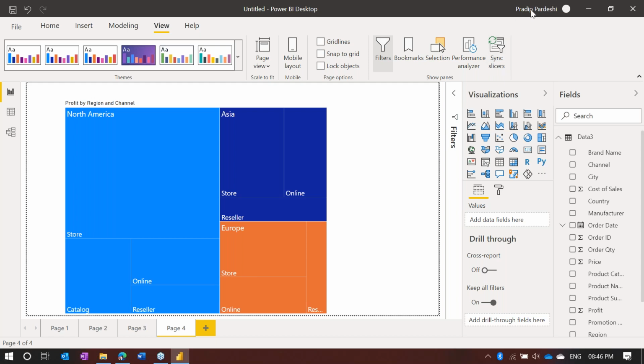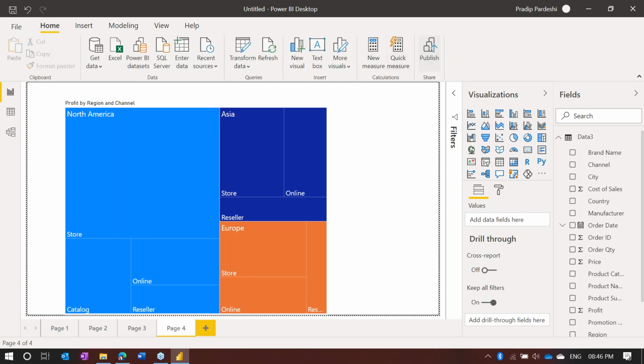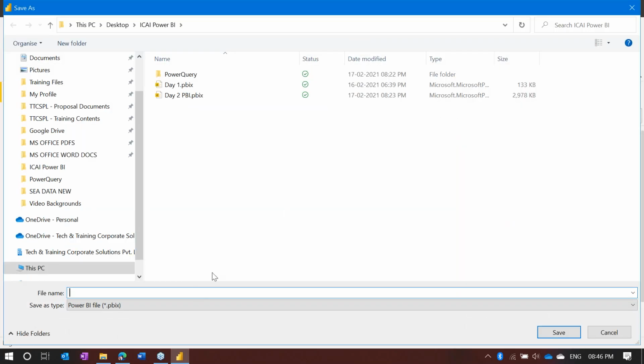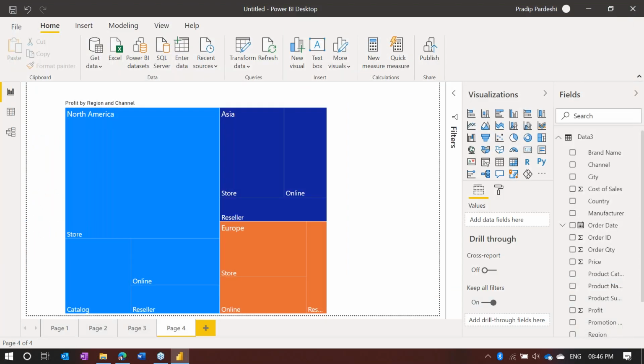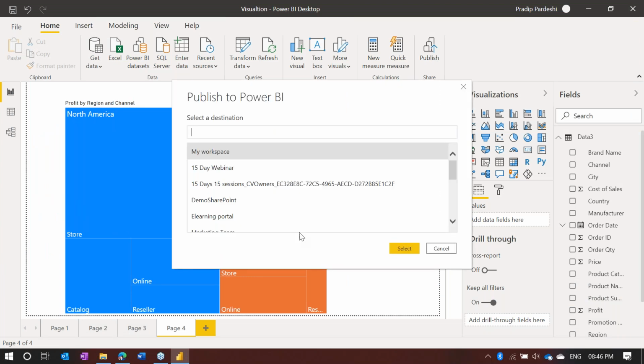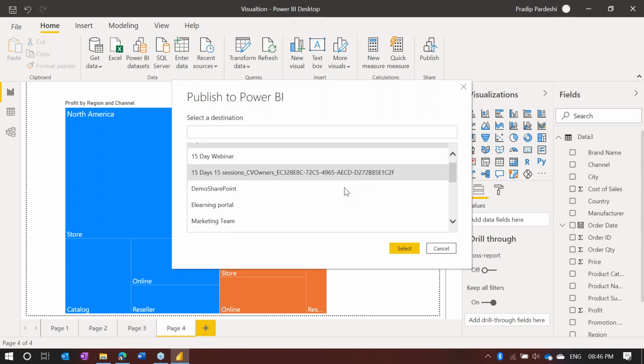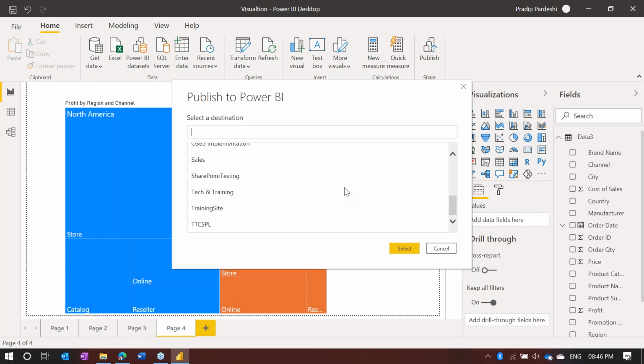Just one second. Okay, now when I get this, what I'm going to do is publish this. So I go to publish, and I click save, and let's say visualization. Okay, that is asking me where I want to publish it, in which workspace. Very good thing. These are different workspaces that I've created.